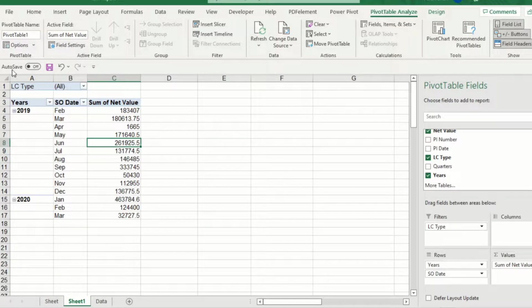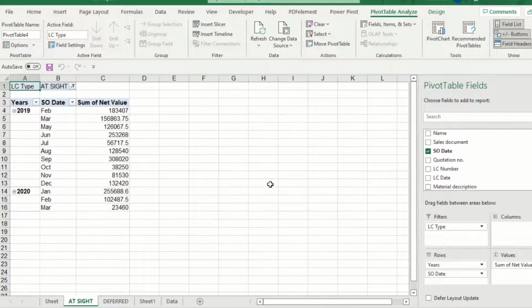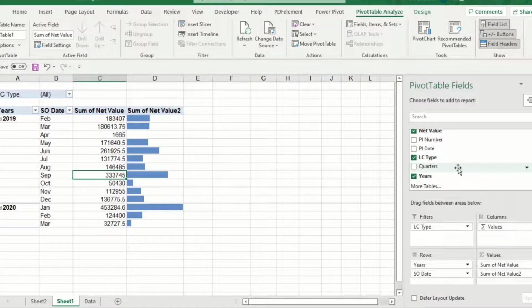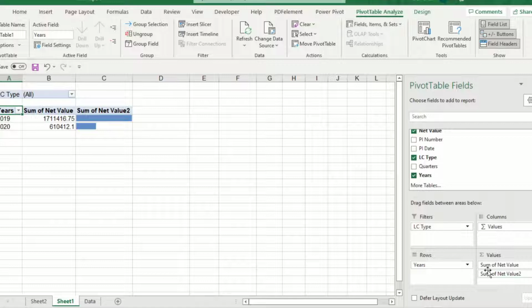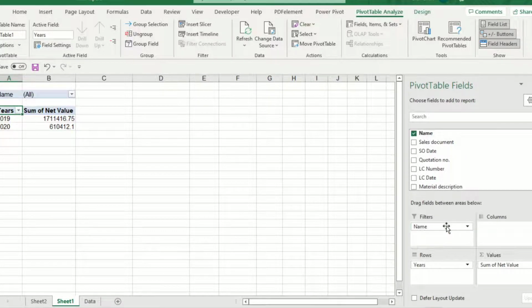You can create separate sheets for data. Click Options, then click Show Report Filter Pages. You can see two different pages for LC types. Drag the SO date out of the rows area and drag sum of net values 2 from values area. Also remove LC type from filters and drag name to filters.